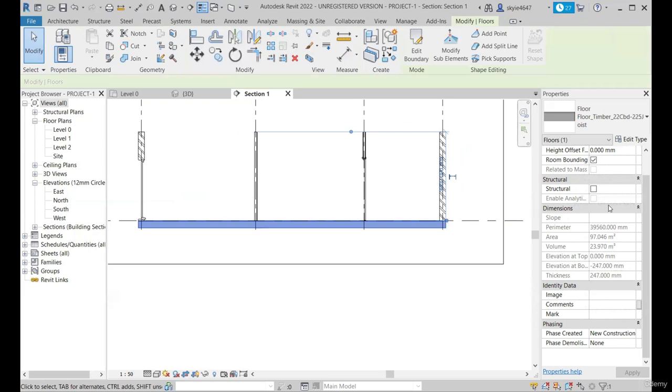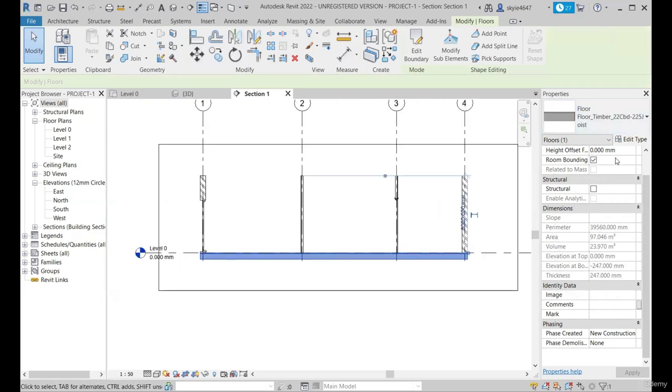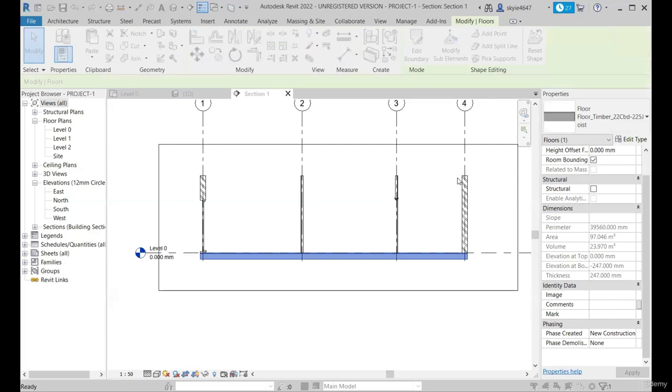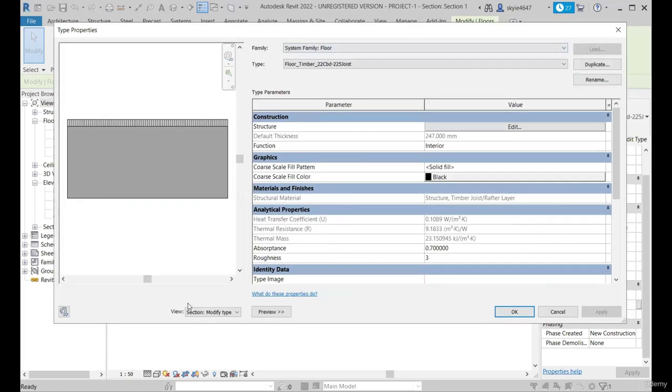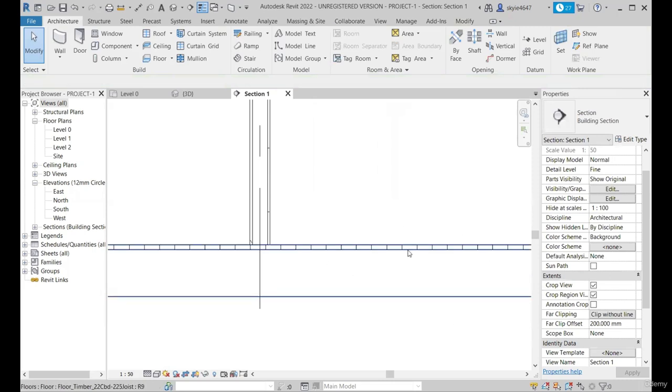Like you have seen in the walls as well, you have every dimensional data that is associated with the particular floor. Like you have the perimeter of the floor, you have the area, you have volume, and the thickness as well. So you get all the dimensional data from Revit here. And if you dig down a bit into the edit type, you get this kind of interface, which was similar to that of wall. And here you can see this section, how actually the floor is looking. If you take a look here, our floor actually looks similar to what's shown in the preview.